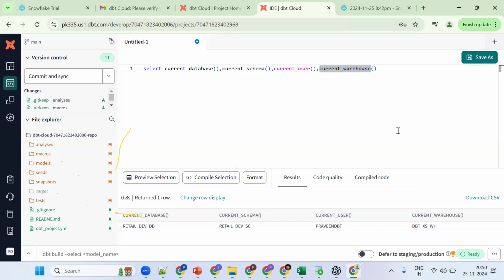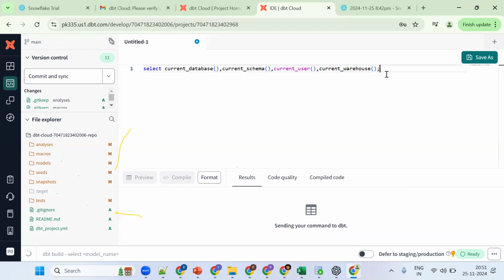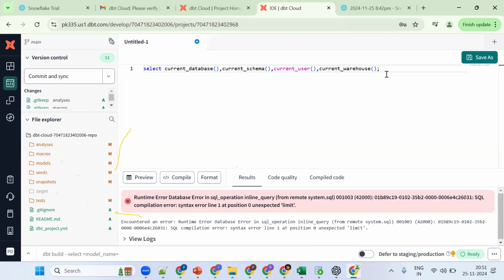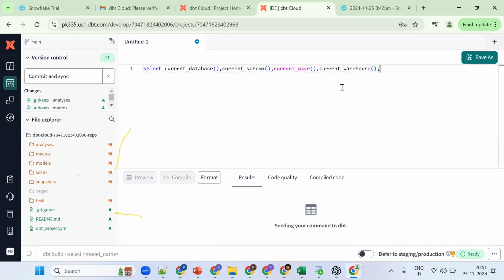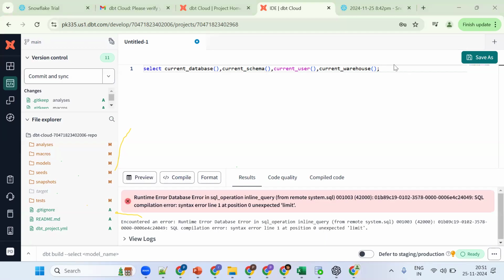And one more important thing: will it work? No, it won't work. The point is, when you're writing directly, don't put a semicolon. If I put a semicolon, it will throw an error. So don't put a semicolon in a normal select statement, otherwise it won't work.